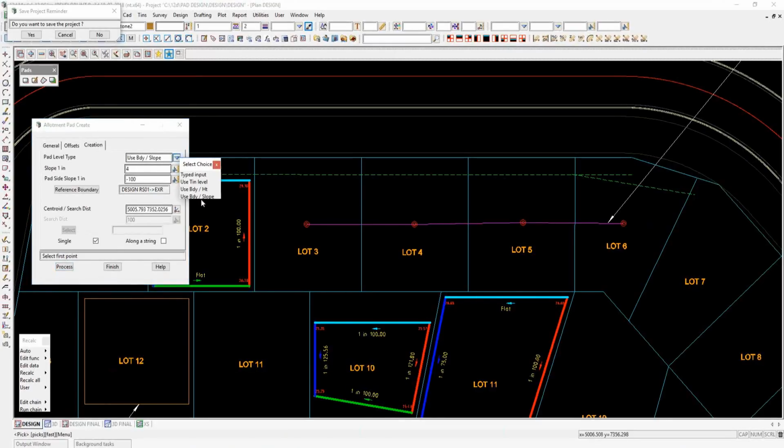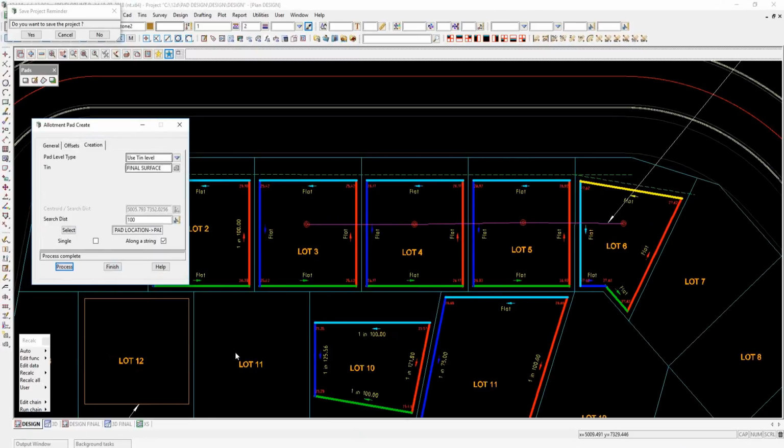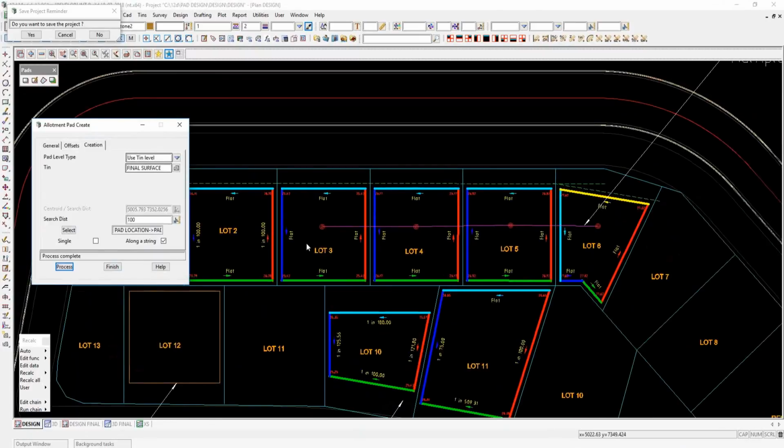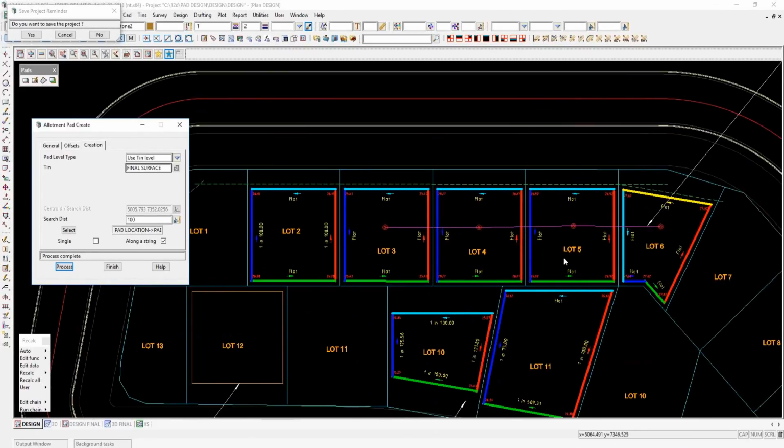So going to creation, I might just say I want to use tin level, I want a surface level. So instead of doing single, I go along a string. I select the string that I created and process. So it creates the pads for me. So again, that's the general idea for the pads themselves. And again, each pad can be edited afterwards, and you can delete points and things like that for the pad itself. So that's the pad creation part.